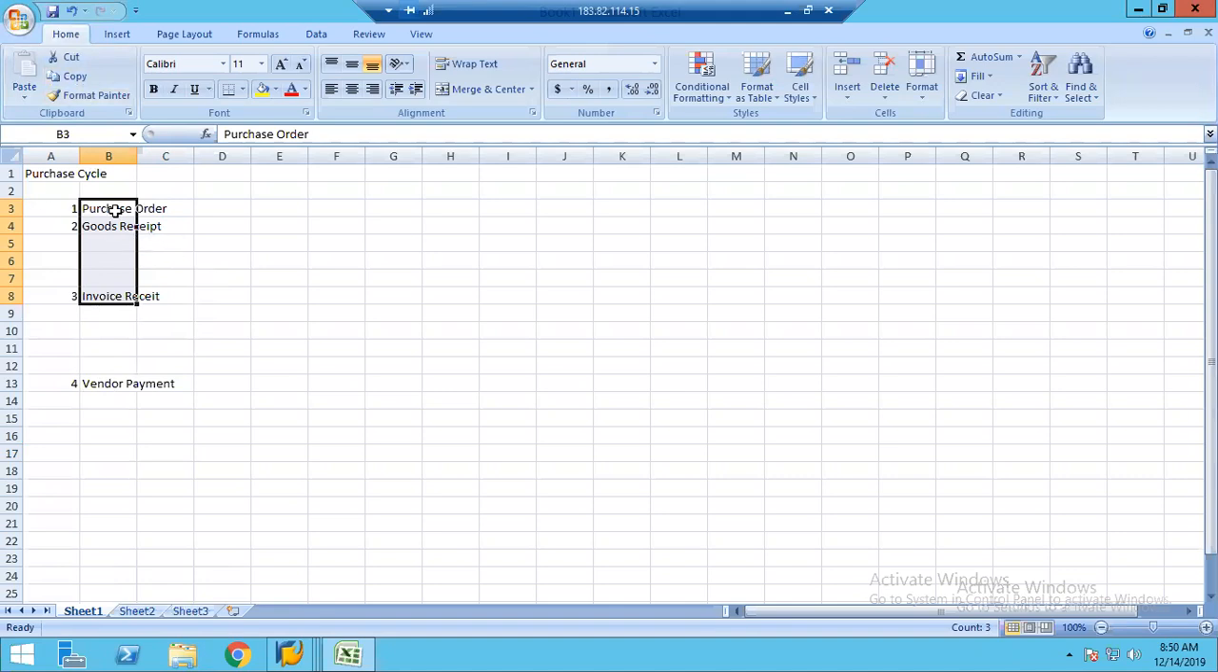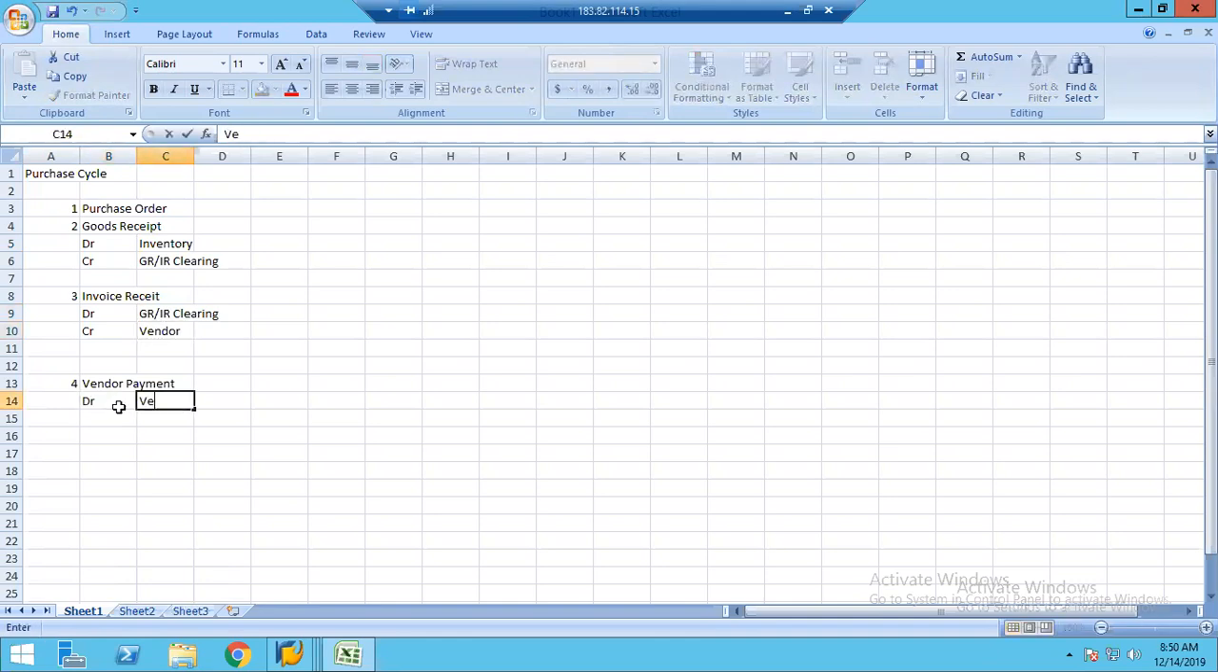So there won't be any journal entry during the purchase order creation, but during the goods receipt inventory gets debited and GRIR gets credited. Okay, and during the invoice, debit GRIR clearing account and credit vendor. And during the vendor payment, debit vendor and credit bank. These are the journal entries.